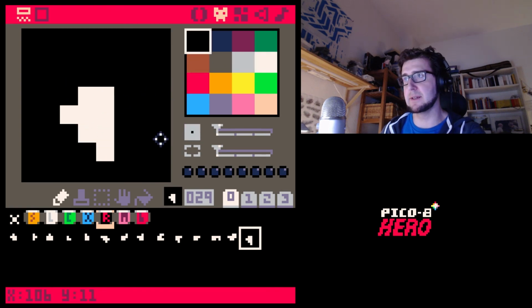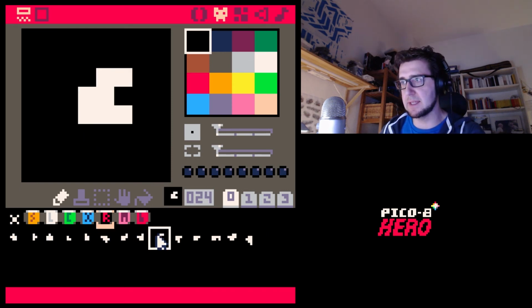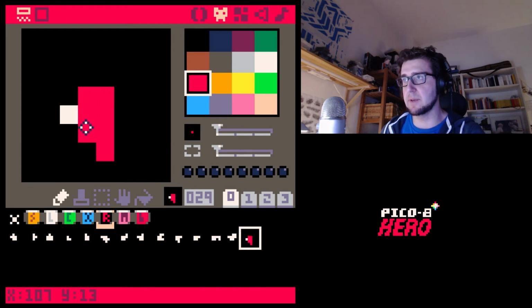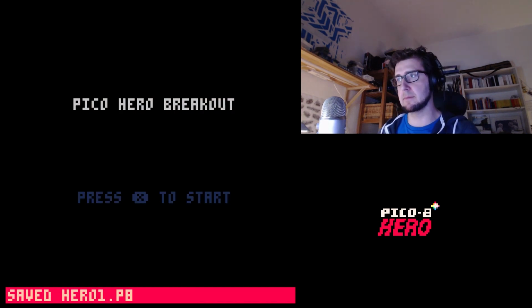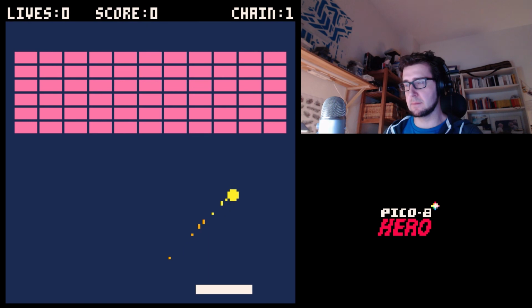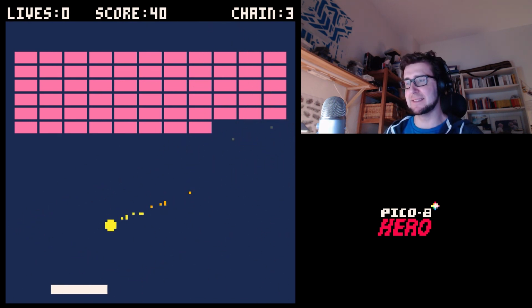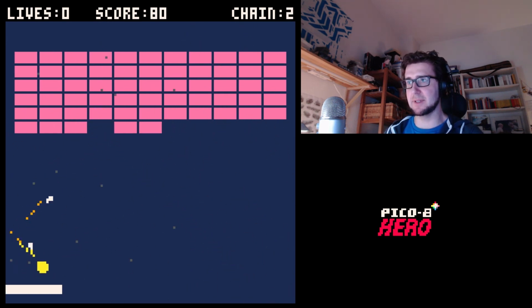Okay, this is a bigger one. So this is 1, 2, 3, 4, 5, 6, 7, 8, 9, 10, 11, 12, 13, 14. This is going to be the red one. 14 different particles. Look how much space we were wasting for them. Okay, there's the red one, so we are spawning them correctly.